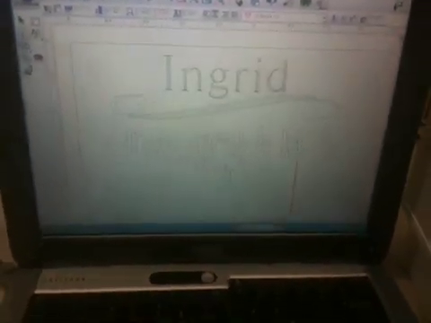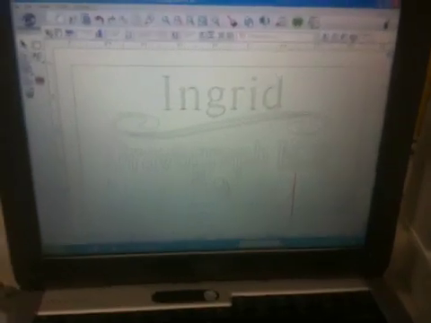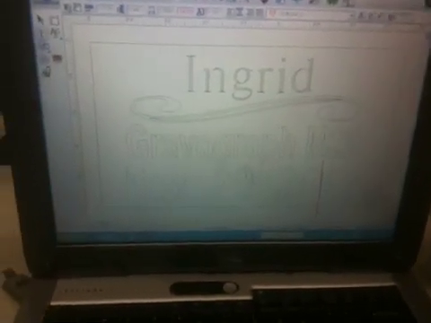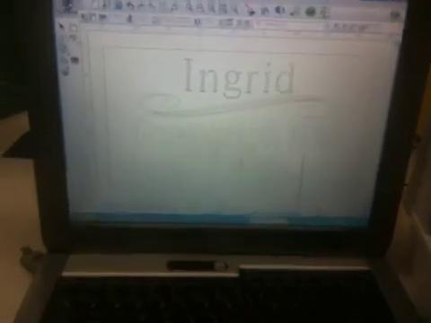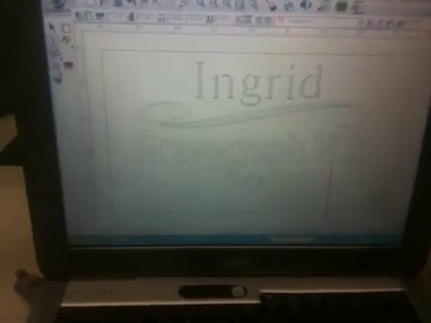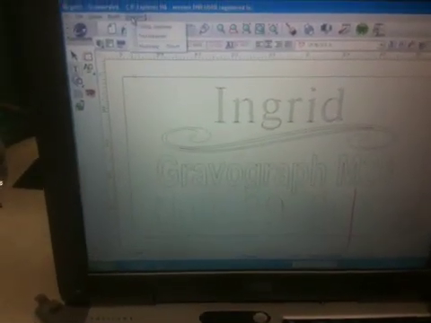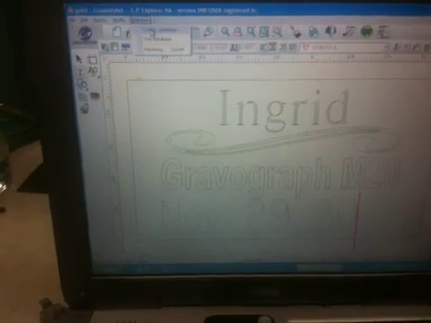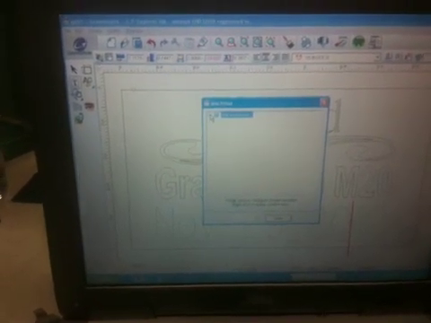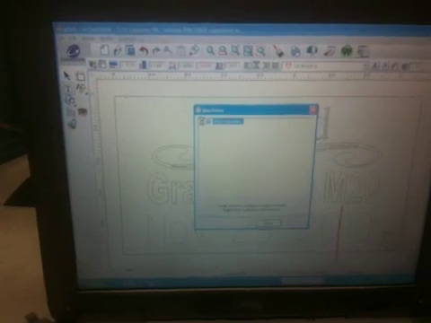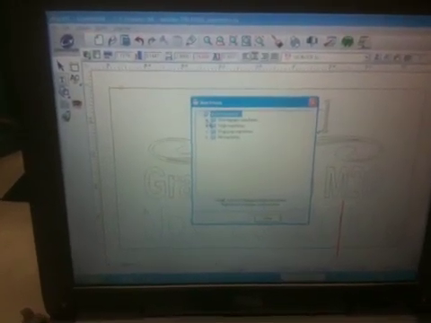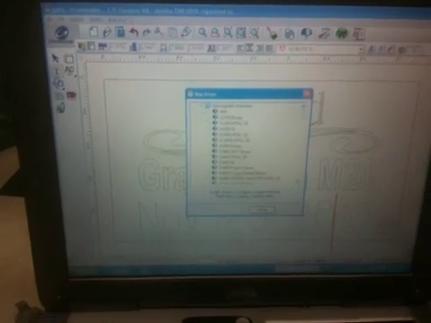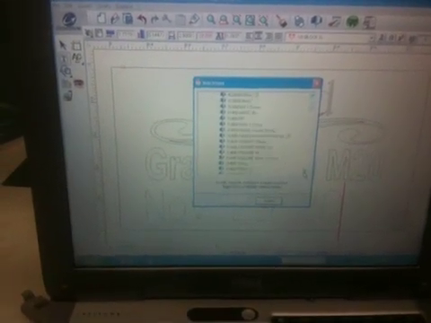This is the newest version from Gravograph for their line of machinery. And this program will also run their lasers as well. What we're going to do is set the machine by configuring a machine, and we're going to add a machine. This is telling the program what machine we're going to be using. We're going to click Gravograph Machines, and we're going to select the M20.